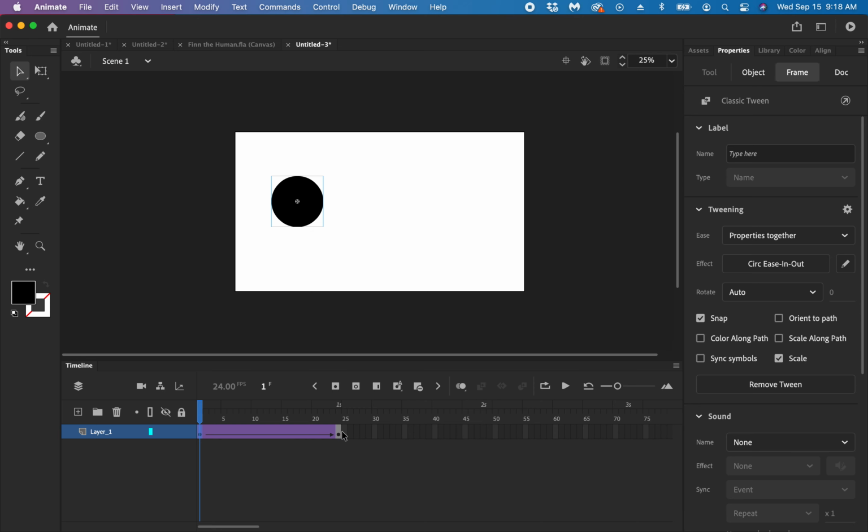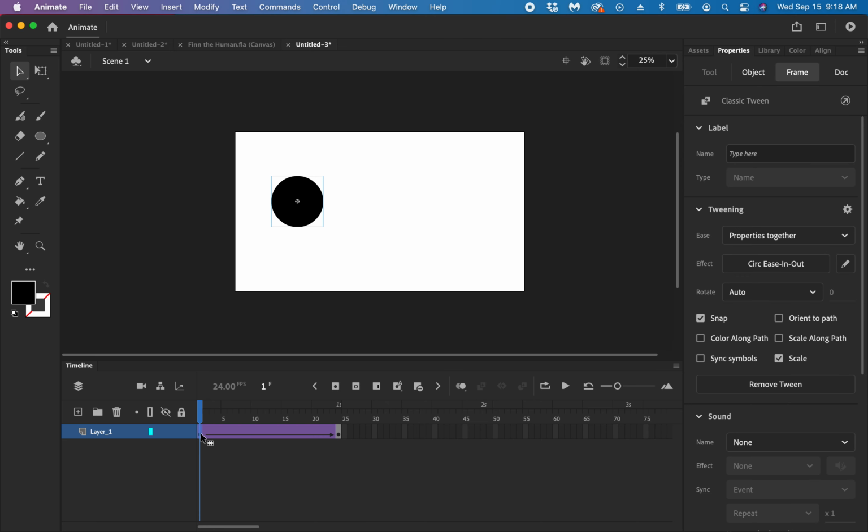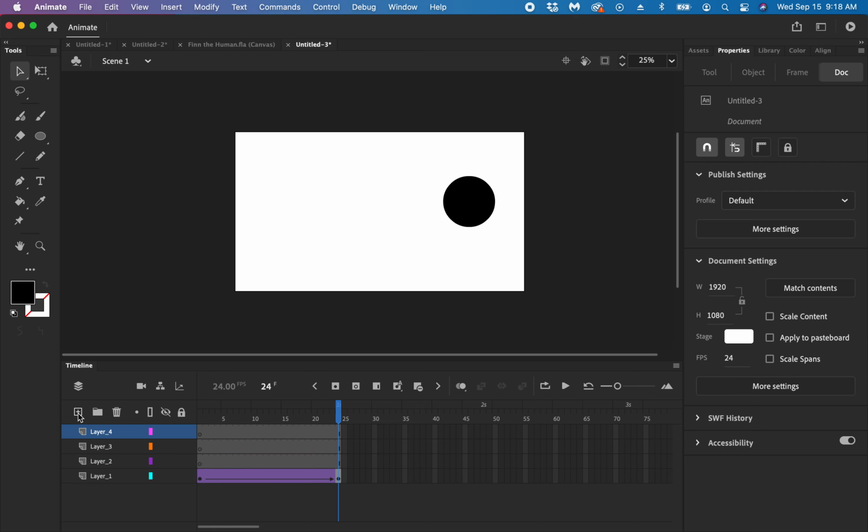So in my scene, I'm going to take this animation that I did. I'm going to select these frames by selecting this one first. I'm going to hold down the Shift key. Then I'm going to select the remaining frames. And if I had multiple layers, I can do the same thing. So let's add a few layers just to show you what I mean.